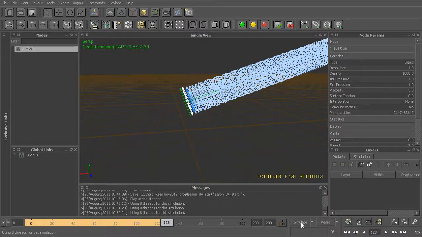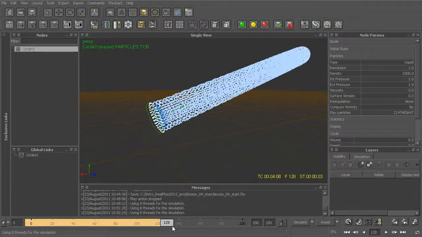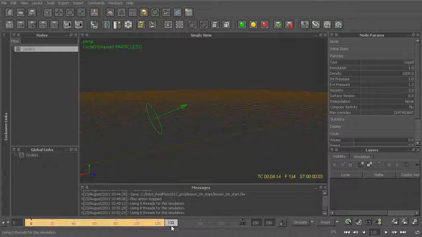And at any point, if we want, we can just click on the Simulate button to stop. If we find that maybe our simulation's not proceeding the way that we want it, just keep in mind that anything after this point will not be simulated, or cached out, I should say.